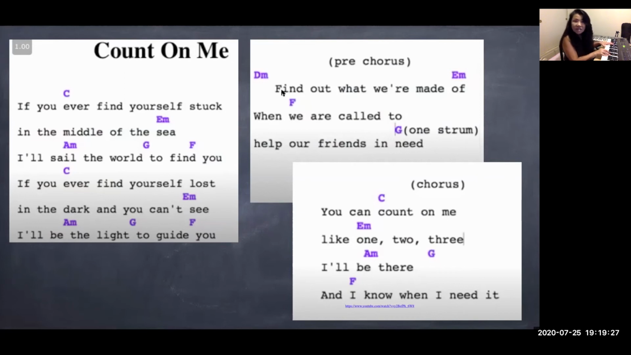D minor, find out what we're made of, F. When we are called to help our friends in need, G. And go back to C. You can count on me like 1, 2, 3. I'll be there, G. And I know when I need it.